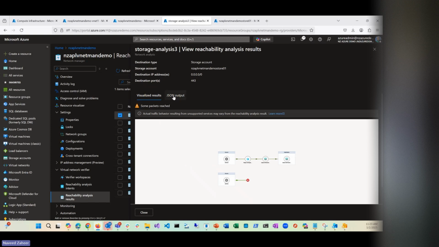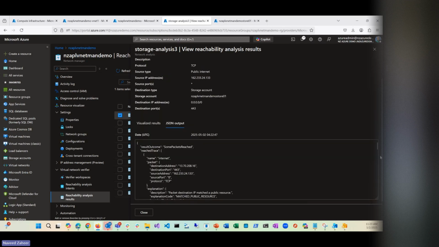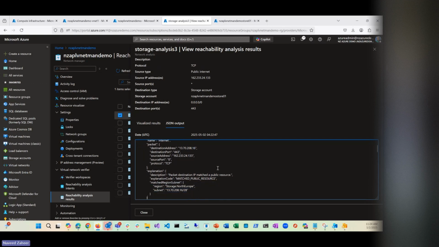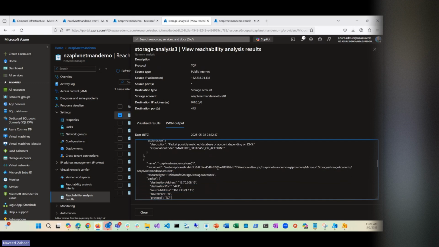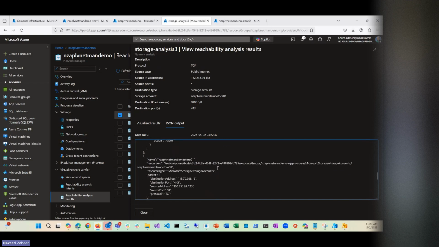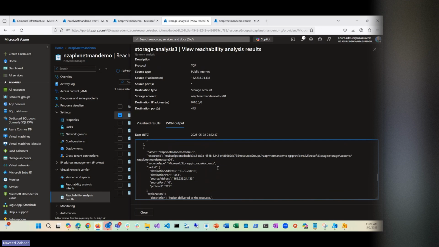It says some packet reached. Let's take a look at what packets got there and what did not. So some packet reached. This is the trace internet. It's going through the destination address. Basically, this is the default public IP address of the storage account, so that's what it's hitting. We have allowed it, and so it is getting to the storage account's public IP address. And I will show you why it is saying that it cannot reach.